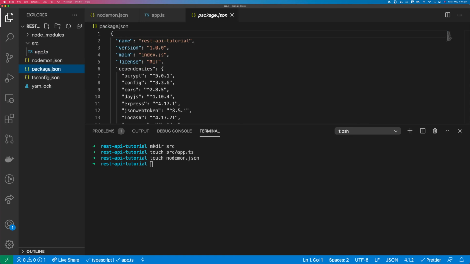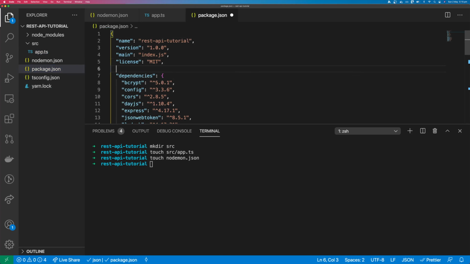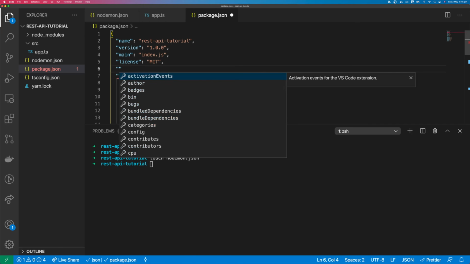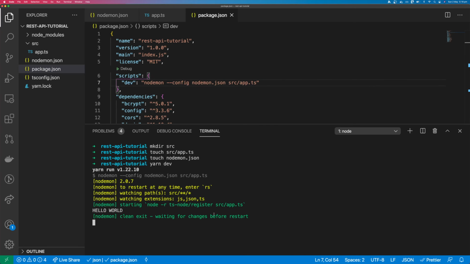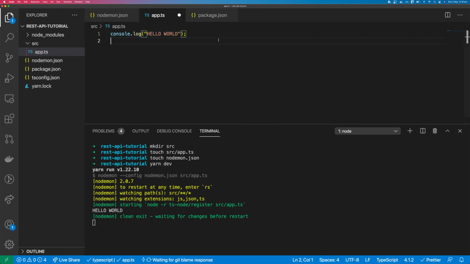And we can put a script into our package.json to run nodemon, which will run our app.ts. Run yarn dev, and you can see our application prints out hello world and it waits for restarts. So if we come in here and save it, we should see the application restart, and we should see hello world get printed to the console again. So we know that nodemon is working now.